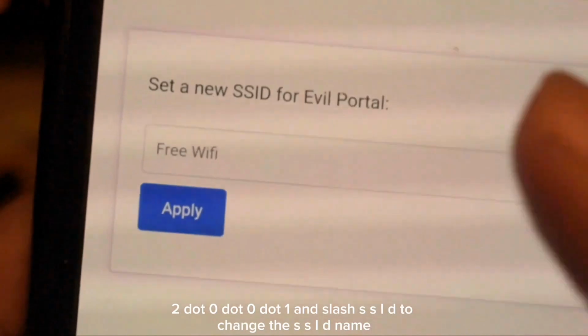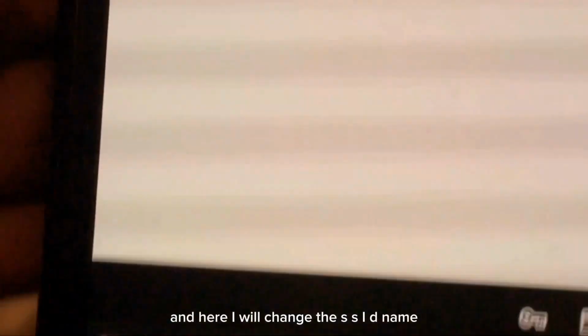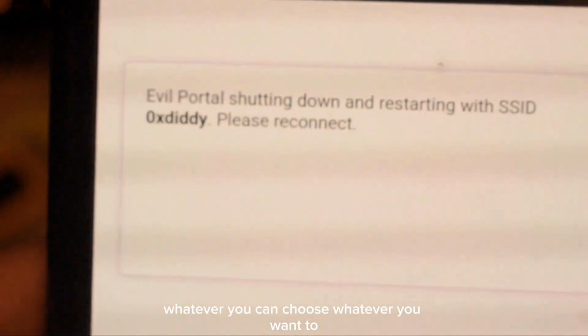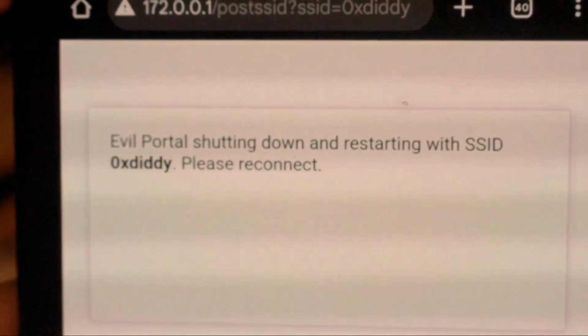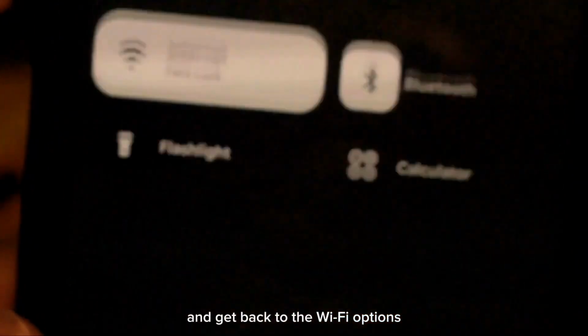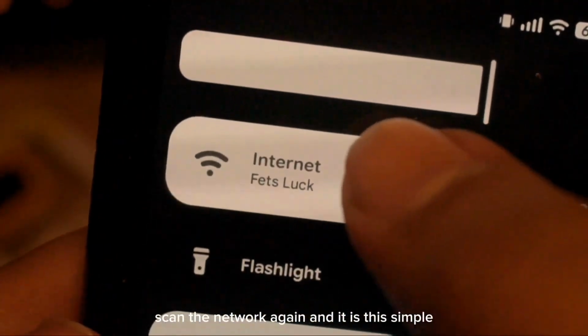open up your browser. It was 172.0.0.1 and /ssid to change the SSID name. And here I will change the SSID name, you can choose whatever you want to. And get back to the Wi-Fi options, scan the network again, and it is this simple.